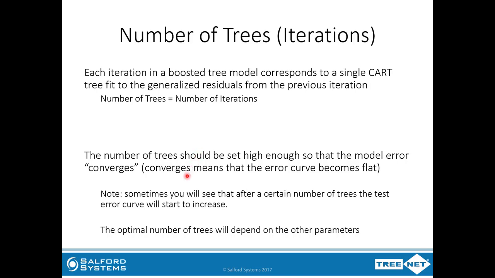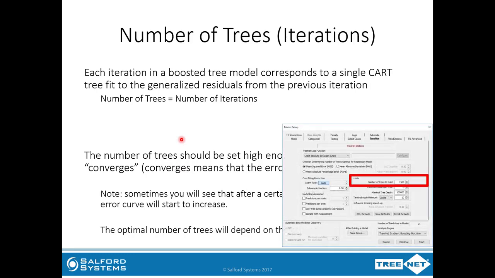Okay, and the optimal number of trees is going to be dependent upon the other model parameters. So it'll depend, but just make sure the number of trees is set high enough so that the model error no longer meaningfully declines, or until maybe it even starts to increase, depending on your data set. So to give you an example, first of all, this is how you set the number of trees inside of SPM.